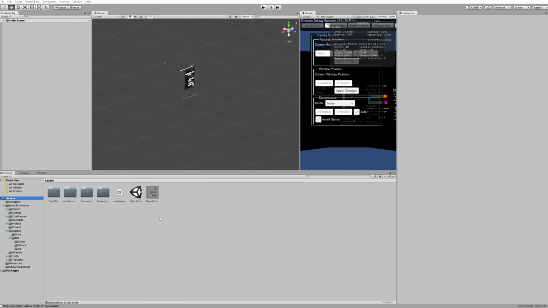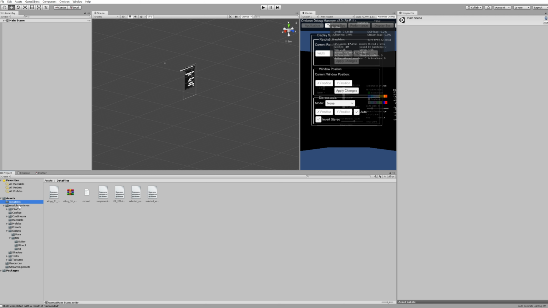Coming back to the project, as I mentioned earlier, the main scene is the one that you're going to use to start the application. The data files folder contains the downloaded data files that are used for the simulation. It also contains the Python notebook that I use to convert and pre-process these data files. The processed data files are present inside the streaming assets folder.